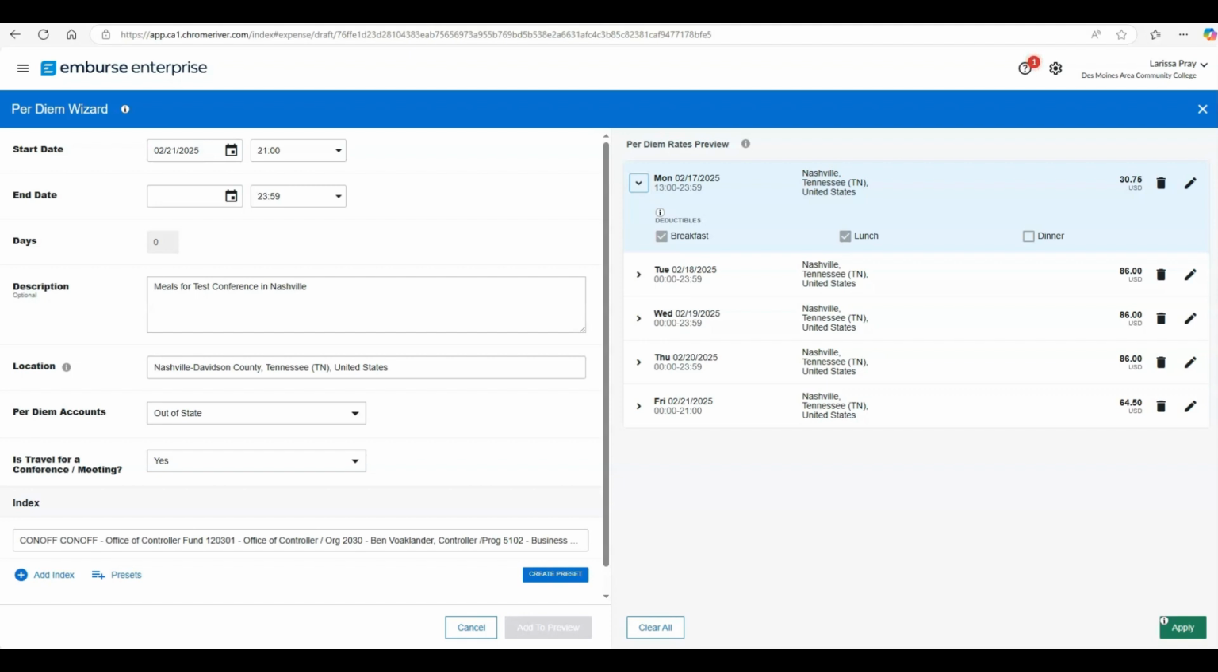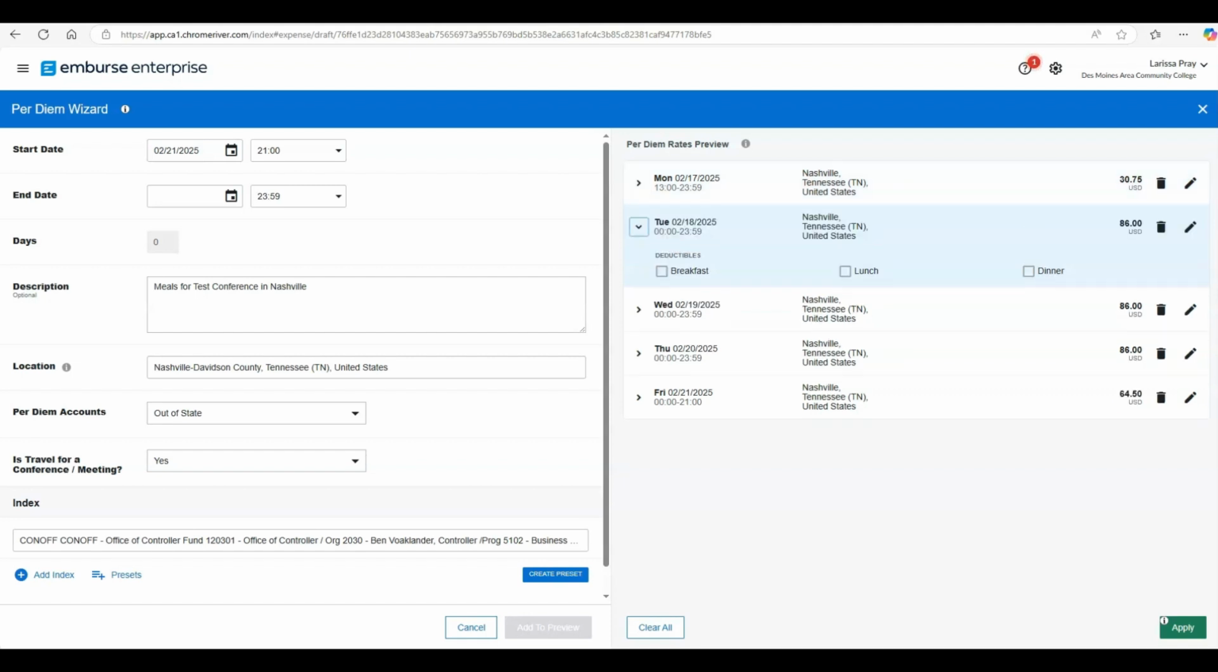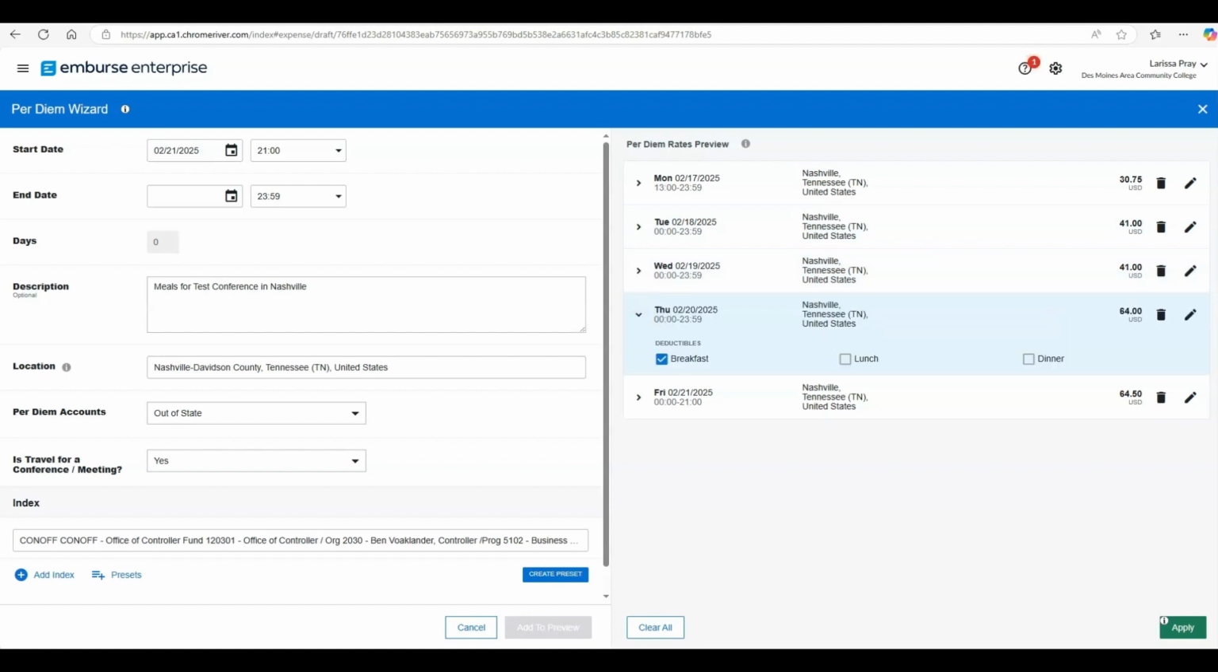And then the middle dates here, I do get full amounts, but if my conference or meeting is providing me with breakfast or lunch, I will be clicking these deductible boxes to say, no, I got breakfast and I got lunch on these days, and that will adjust your total accordingly. So once everything looks the way you think it should, go ahead and click Apply in the bottom right corner.